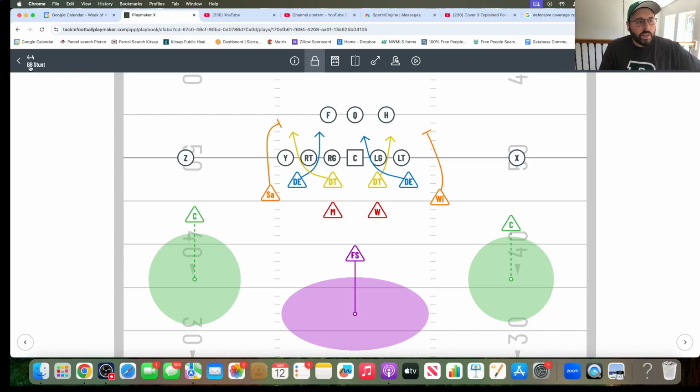So this one's called a BB stunt. I call it BB for big boy stunt, because if you look, it's going to be all of our big guys down here on the line, our defensive ends and our defensive tackles. You're the ones that are now twisting with each other.